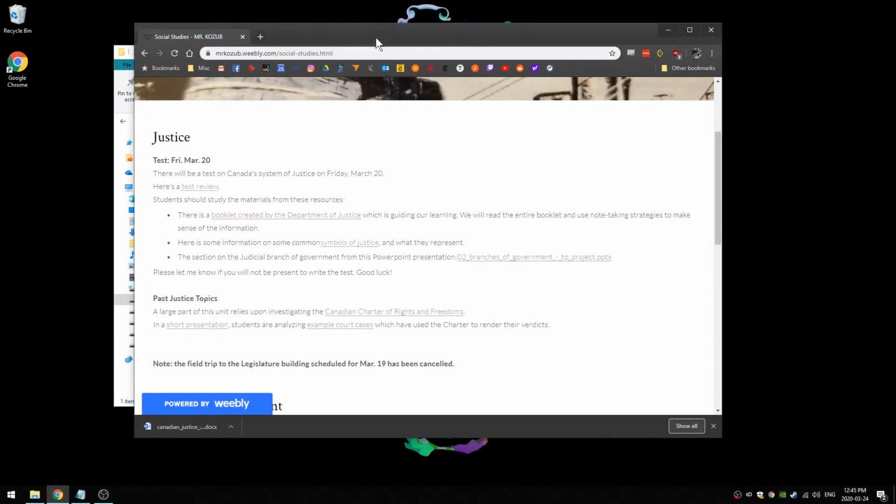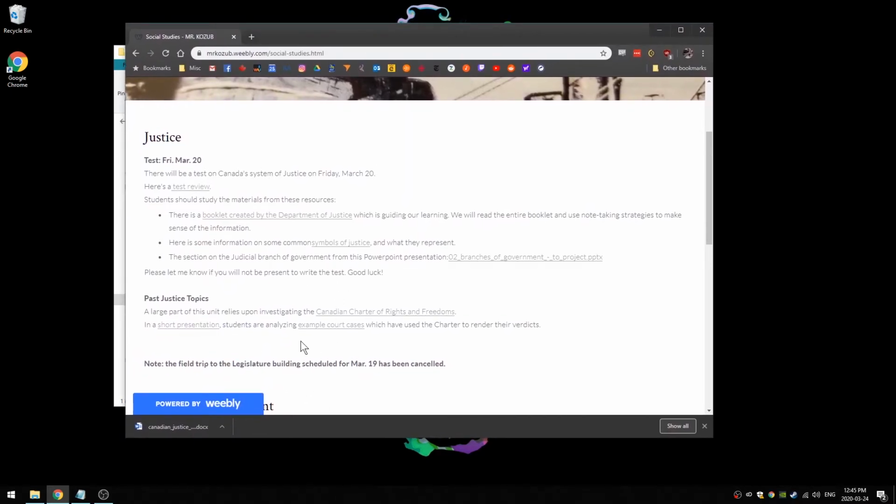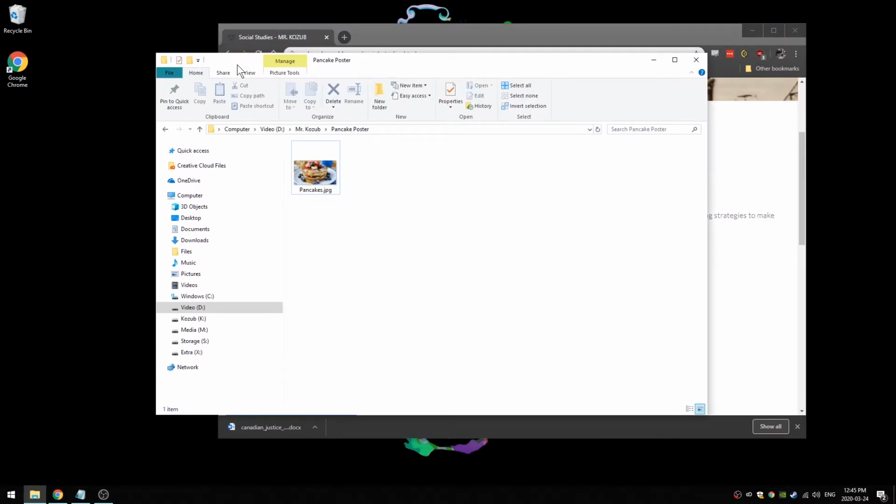Now there's a problem if you're doing this from a school computer. And the problem is, by default, where does Chrome like to save files? Well, it likes to save them in a folder. If I go back to my file explorer here, it likes to save them in the downloads folder. The problem with that is that you guys on the school computers cannot access the downloads folder.